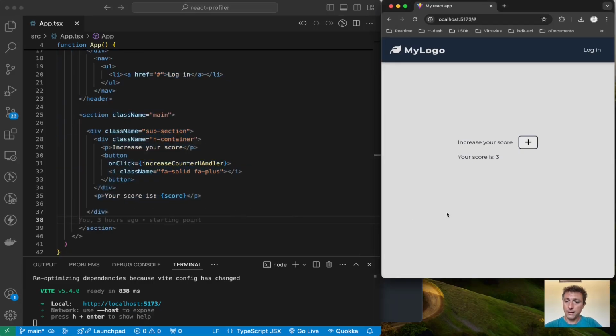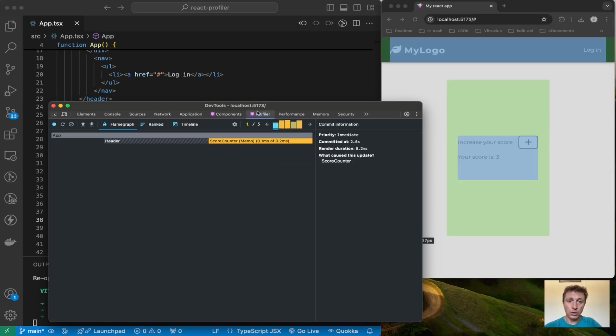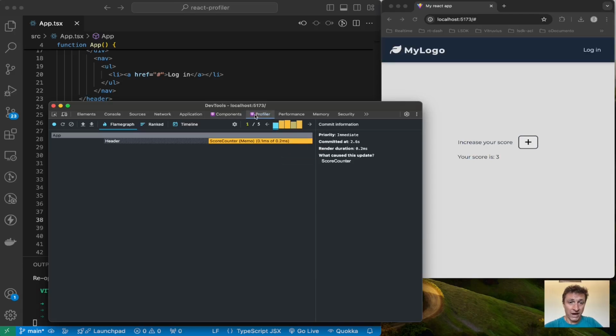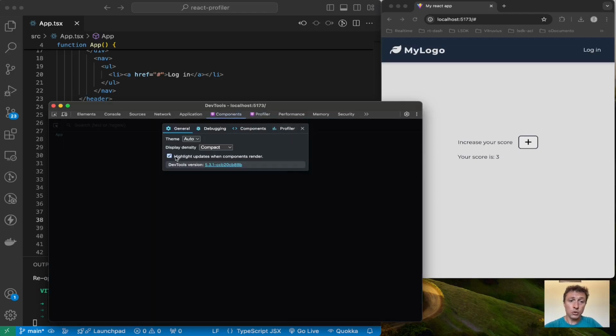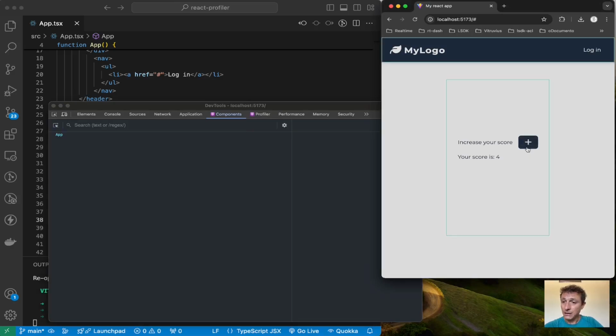I'm going to open my developer tools and go to my Profiler tab and my Components tab, then open the settings to make sure the checkbox "Highlight updates when components render" is checked. I made another video to explain how the Profiler and the Components tab work, if you want to watch it. Anyway, this checkbox allows us to see when a component is re-rendering. When I click this button, we see the header has a green border. It means it is re-rendering.